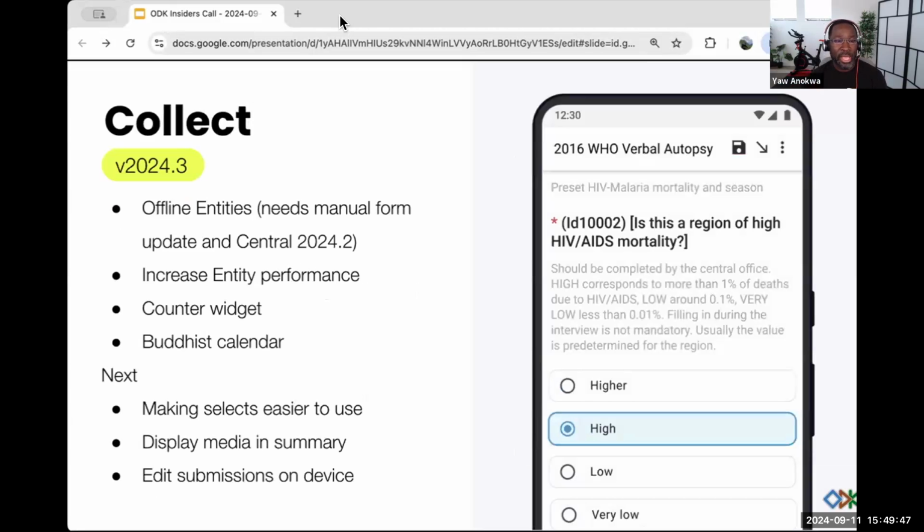Okay. Collect, our old friend Collect. So offline entities, we've been talking about offline entities. That's coming in the next release. It's going to need a form update, and it's going to need the new version of Central, but it's coming very soon. Increasing entity performance. We know, once we ship entities, people are like, this is fantastic, but I want to collect data on 1 million things. It's like, okay, well, 1 million is a big number. So we're expecting that entity performance is something that we're investing in. We're hoping that the next release will be able to get you hundreds of thousands of entities. It just depends on the shape, but we're making great strides there.